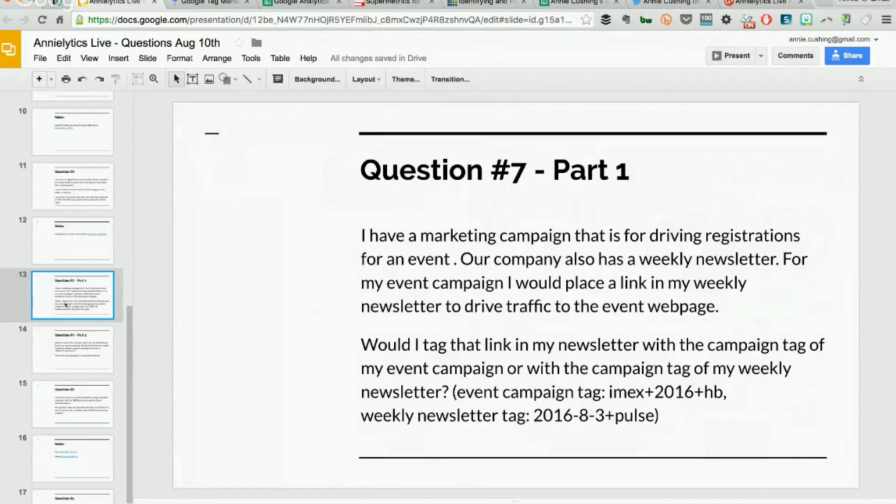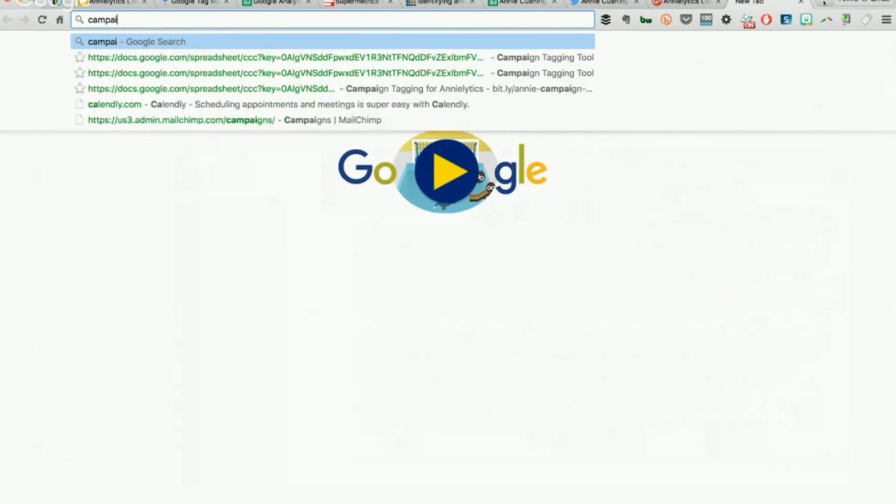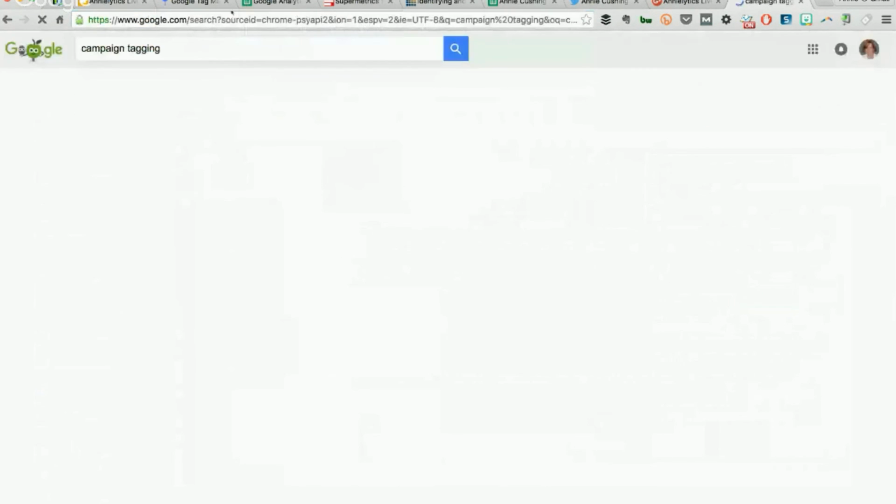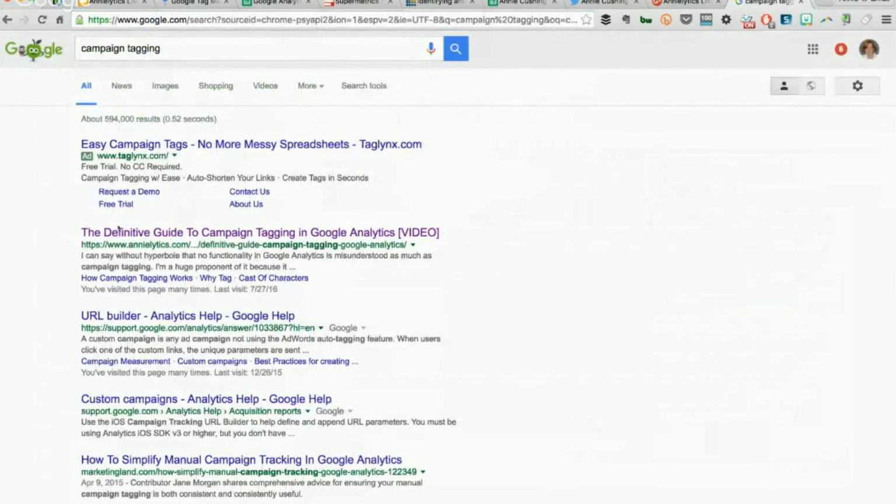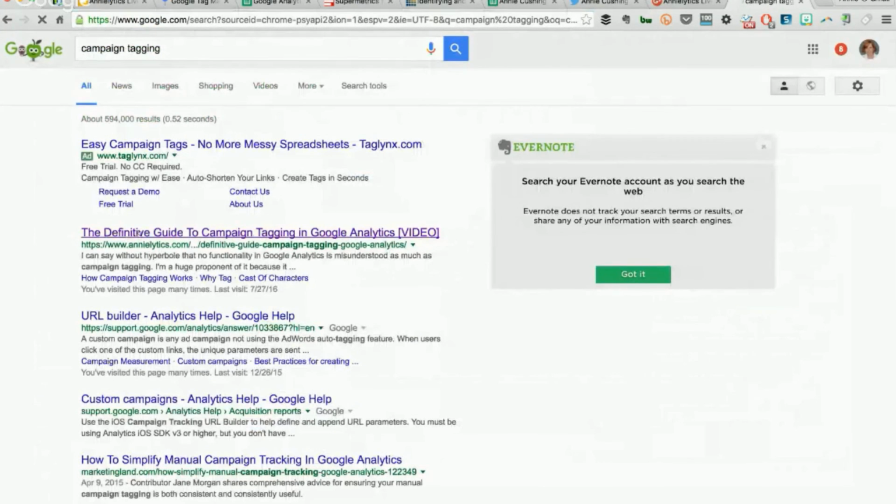So personally, that's what I would do. If you want to use an extra parameter, you could always use the content parameter and put extra details about the campaign in there. And if there's anyone listening who doesn't know what I'm talking about with campaign tagging, I wrote a really comprehensive guide, the definitive guide to campaign tagging, which I will share.